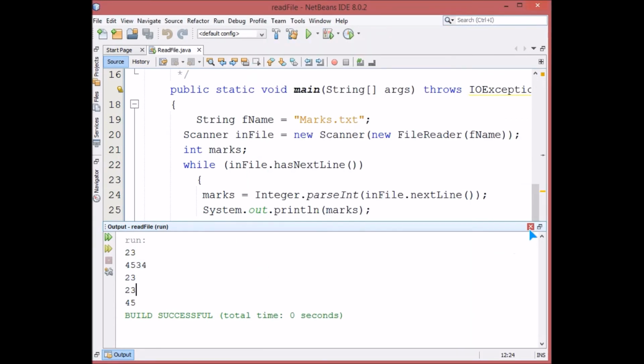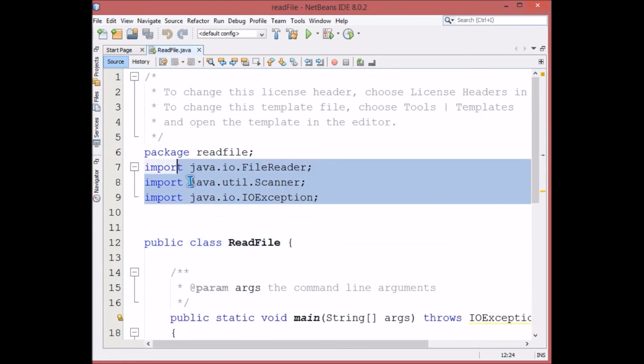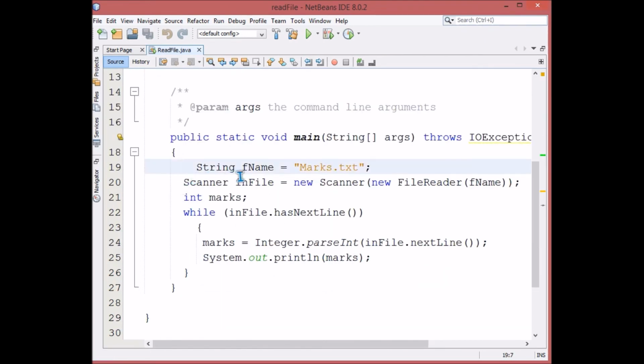So just to summarize, we have included these three: java.io.FileReader, Scanner, IOException, did throws IOException, and made a file in a particular folder. This is the path of the folder or the file, and then Scanner inFile, we have given the FileReader with the name of the file, and with a while loop until the end of the file we read all the content of the file and showed it to you.